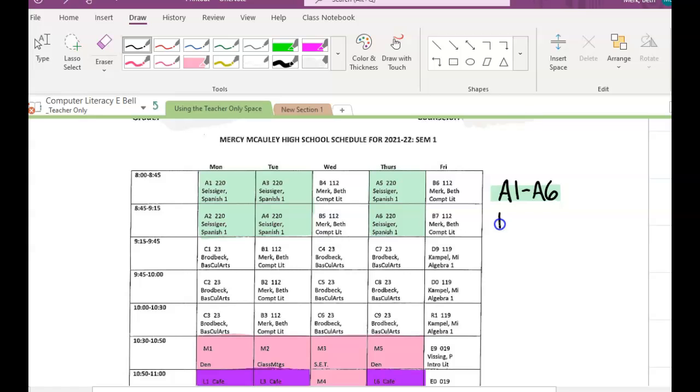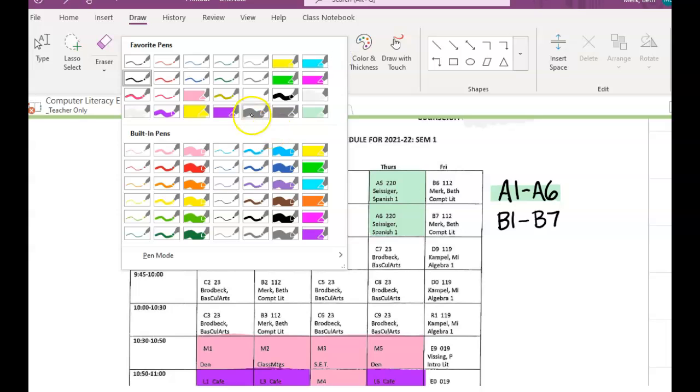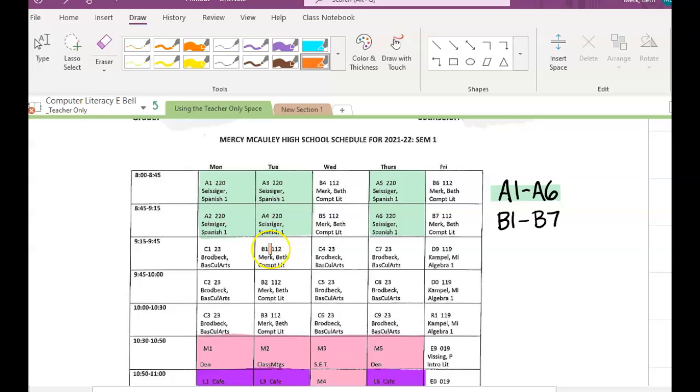Next, we'll do the B bells. We're going to color in B1 through B7 using another color. Let's find one we haven't used. Here we go. So B1, B2, B3, B4, B5, B6, and B7. Notice this student has computer literacy with Beth Merck in room 112. She has it on Tuesday, Wednesday, and Friday. On Tuesday, she'll be there from 9:15 to 10:30. And then Wednesday and Friday, she starts her day there by going from 8 to 9:15.